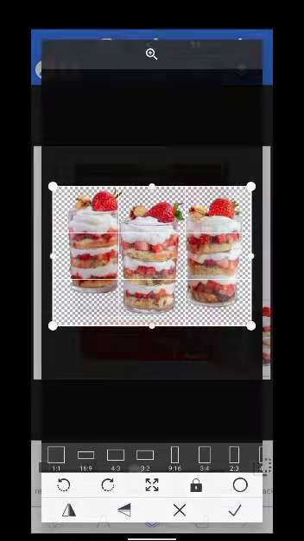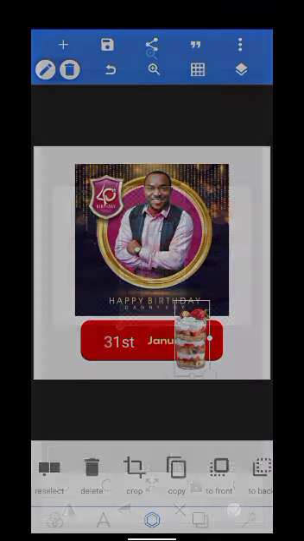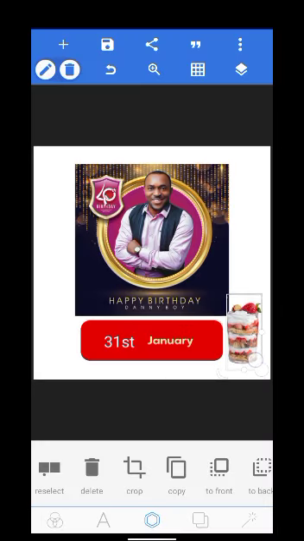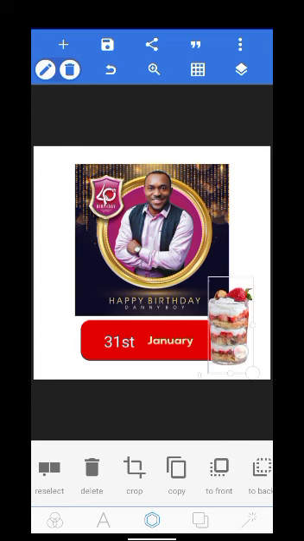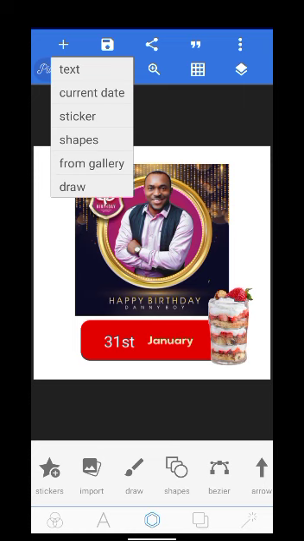So I can choose to crop. Let me crop out some part I won't be needing. Okay, let me crop this one, so I'll be using one. Alright, so draw. The next one there is draw.